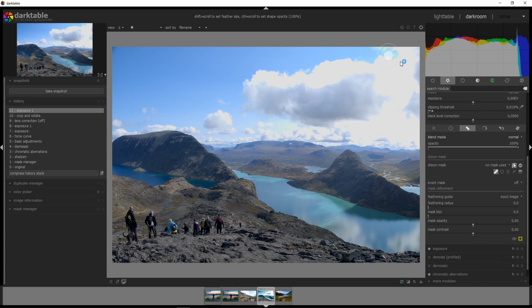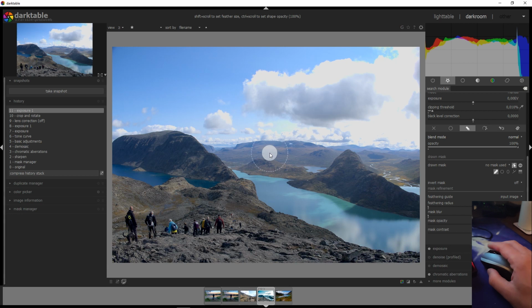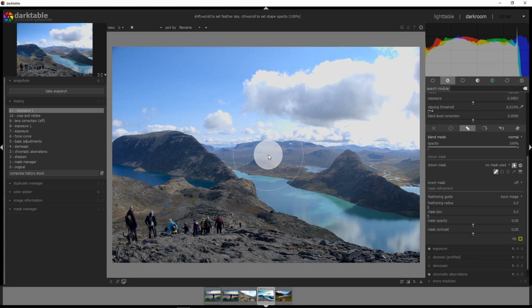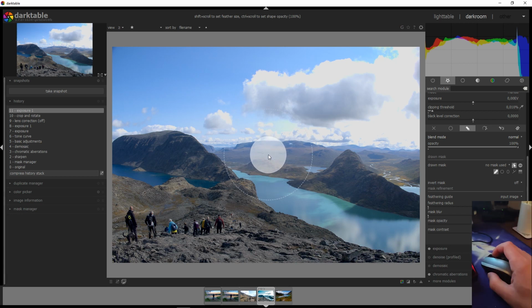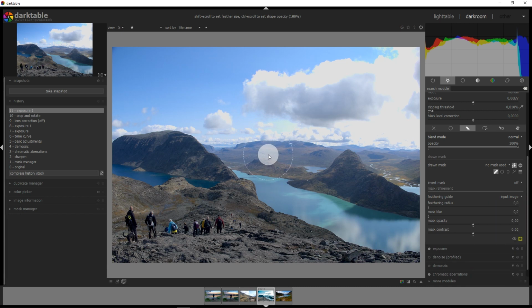I want to brush over the sky and the sky is fairly big, so we need to make the brush a little bit bigger. You can do so by scrolling the mouse wheel towards you. As you can see, the brush is now becoming bigger, and if you scroll it away from you, the brush is becoming smaller. The outer circle is the feathering. If you want to change the feathering, all you gotta do is hit shift and then scroll the mouse wheel towards you to decrease the feathering, or scroll it away from you to increase the feathering. I'm going to keep it like so.